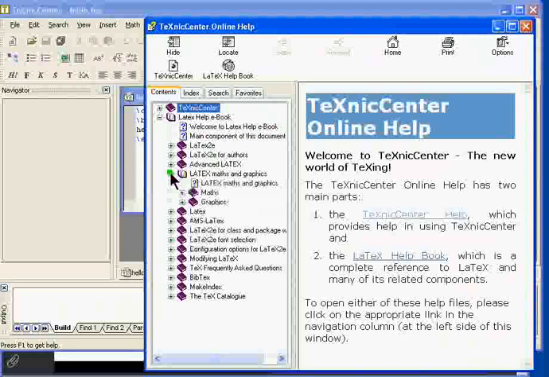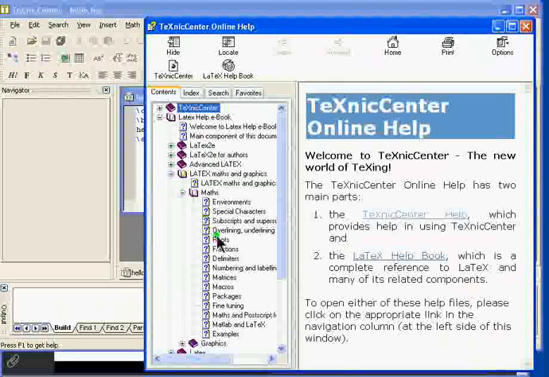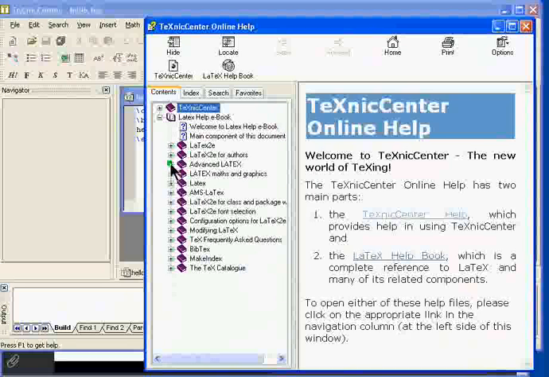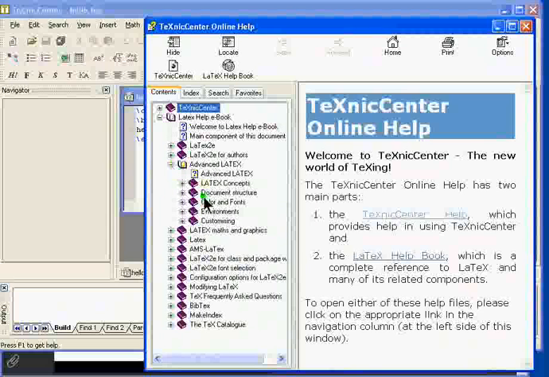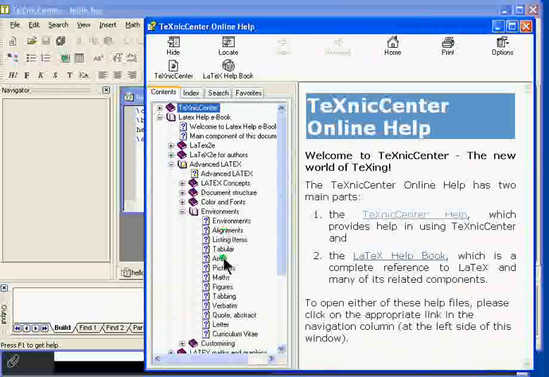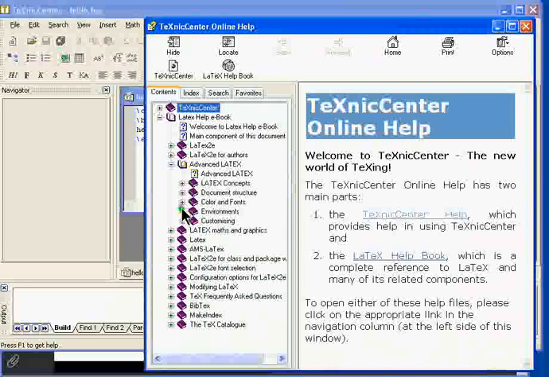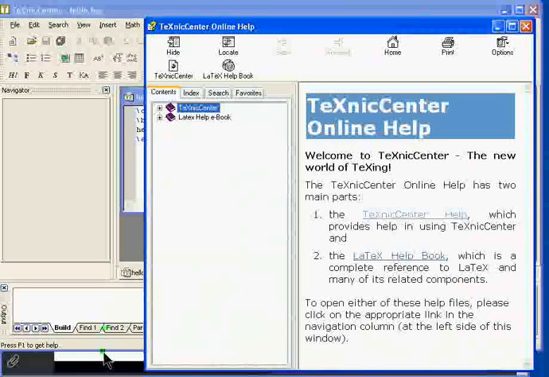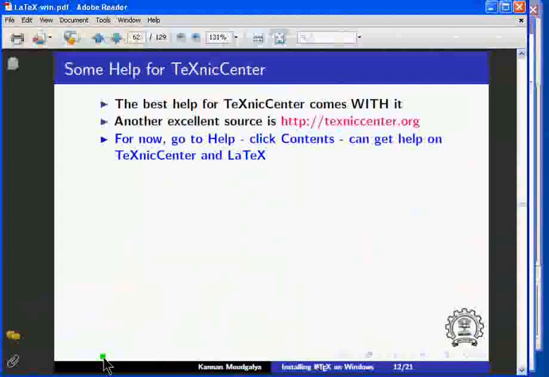For example, you can see LaTeX maths and graphics, maths. You can get lots of things, fractions, matrices, so on and so forth. Let's close this. Advanced LaTeX environments. You have things like alignments, environments, array, pictures, maths, so on and so forth. Let's close this also. Alright, let me just come here.